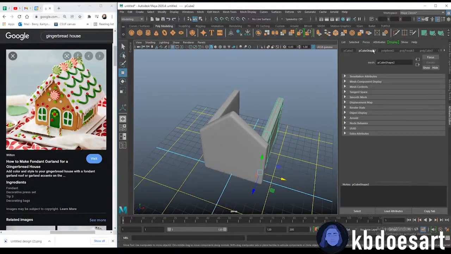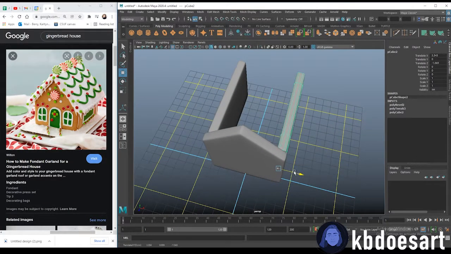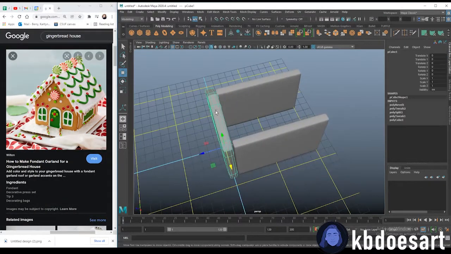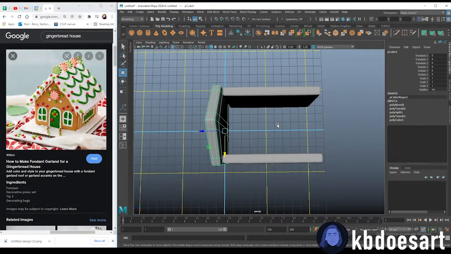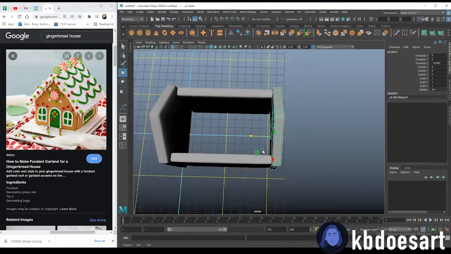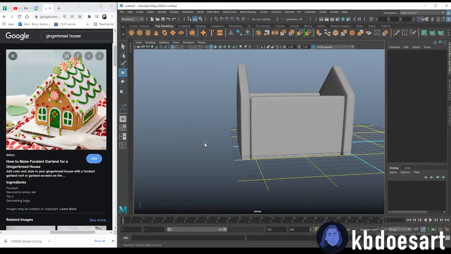Which you can also, if you want to make it exact, go to your channel box and you can see exactly how far we moved it on the x-axis. You can copy that and then paste it in the opposite one, and just do negative that to make it exact. And then you can Control D, duplicate the front, and push it onto the back as well. All right, so we've got the basic construction of our house so far.